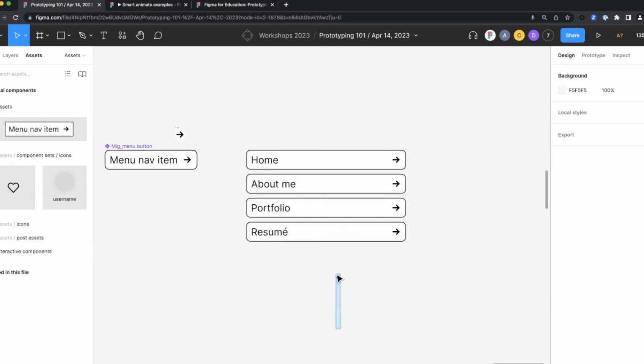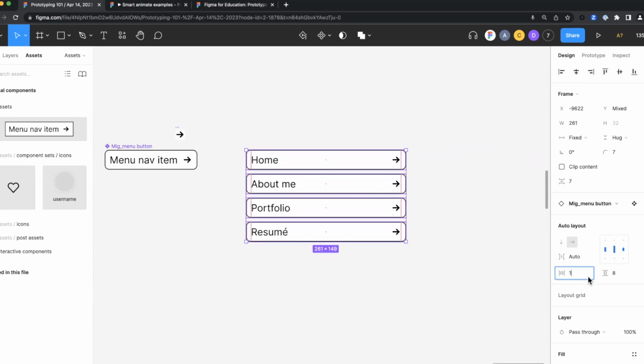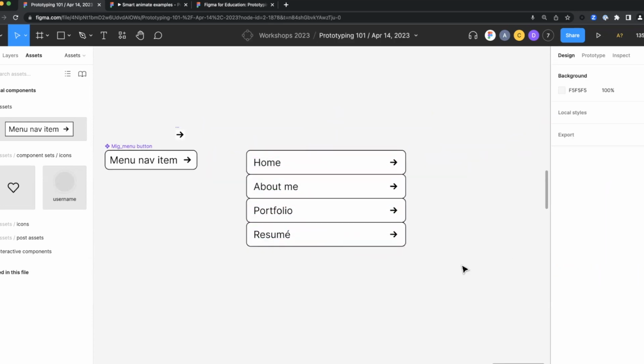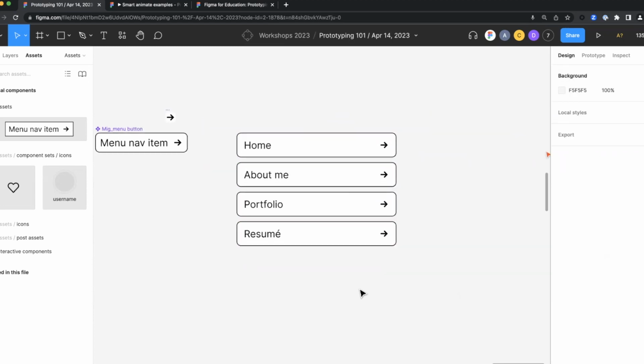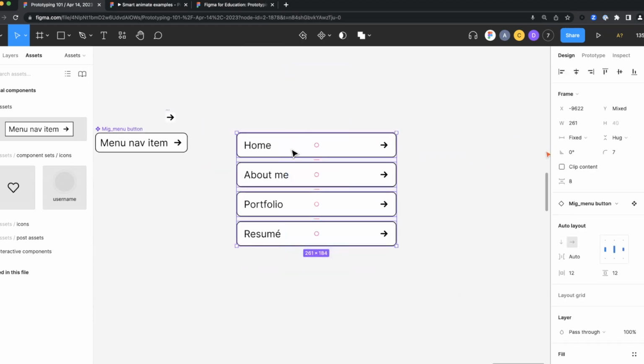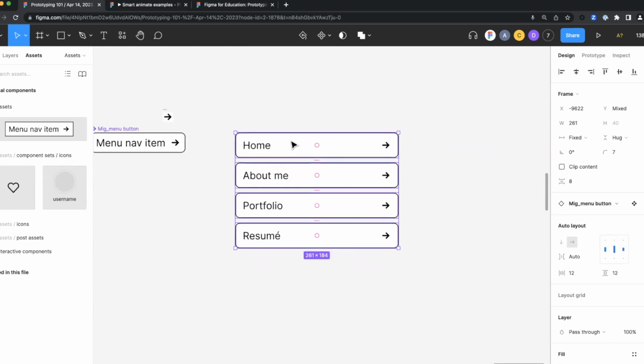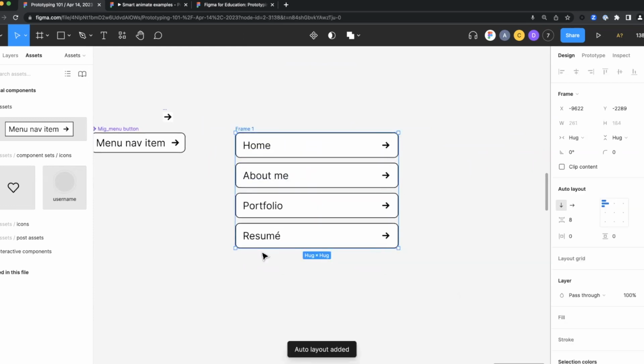So I can select these two and I can increase that padding on all of them. So we got like 12 padding on them all, and I can expand these out. So another fun thing with these is I can select them all, press Shift A, and now they are in an auto layout frame themselves. So I can name this navigation.